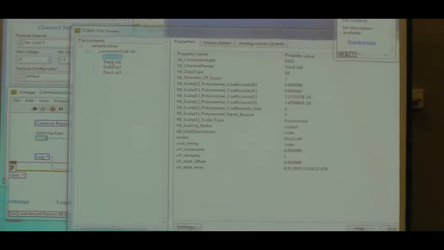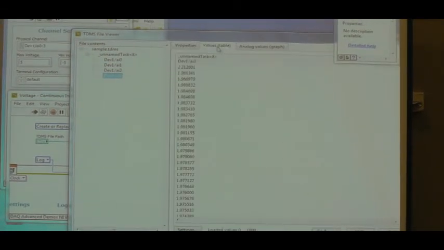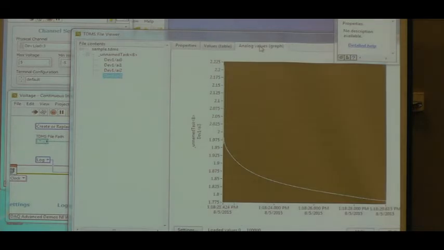So here I've got my TDMS file viewer. I can see the different channels I had in my task, and here's all their metadata. And then I can view the values as a table or the values as a graph.